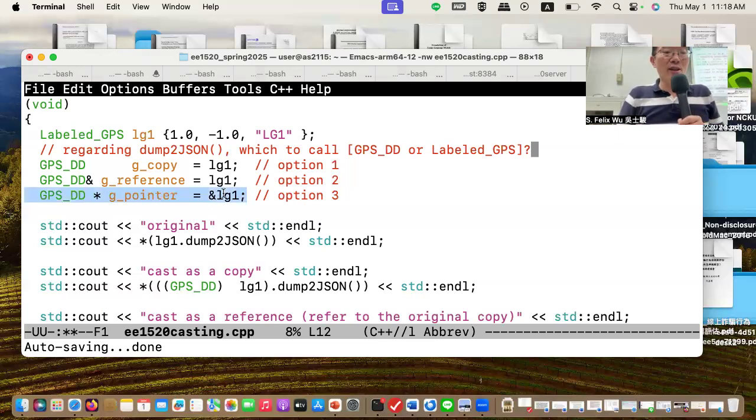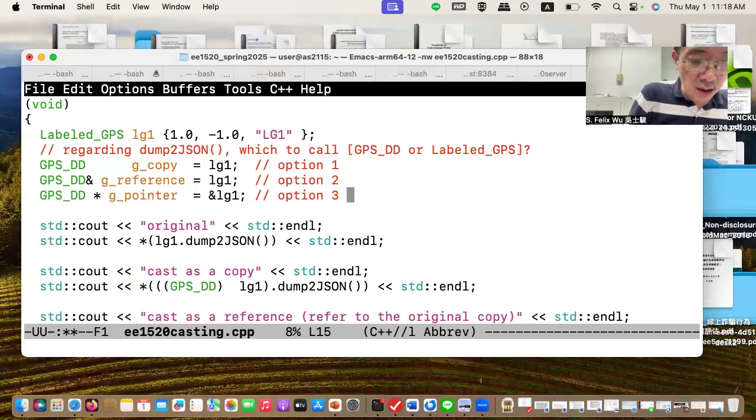And the creation is going to be determined by the right-hand side, which is &LG1, because &LG1 is LG1's address, which means that the creation time is going to be determined by LG1. So if you have a line like this, it's really about the creation time, which is actually line number one, label GPS. So this one, option 3, is going to call label GPS.